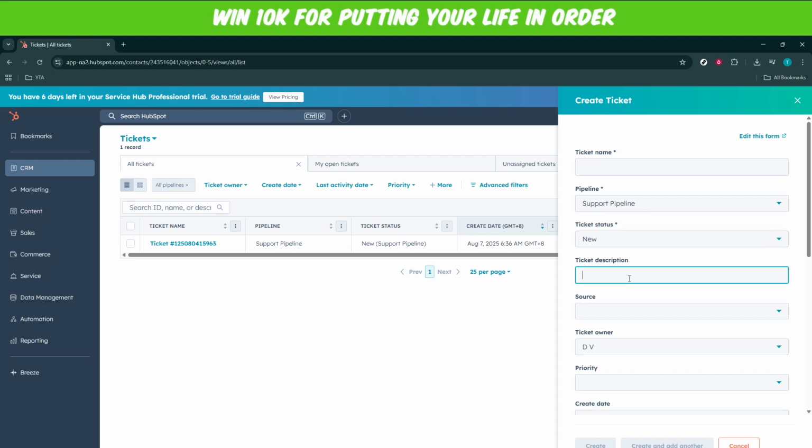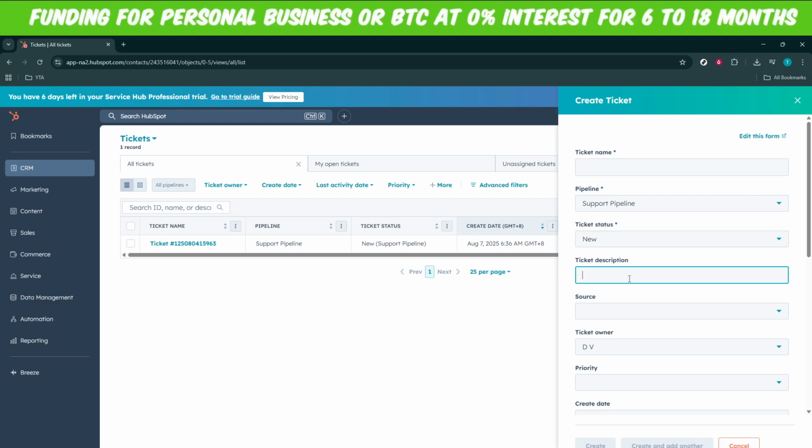Finally, don't forget about the Source field. Indicating where the ticket originated from, such as email, phone, or live chat, can provide valuable data for assessing your customer support channels. By setting up and utilizing these tickets in your HubSpot CRM, you ensure each customer concern is addressed in a timely manner. This efficient organization not only enhances productivity, but also contributes to a better overall experience for your customers.